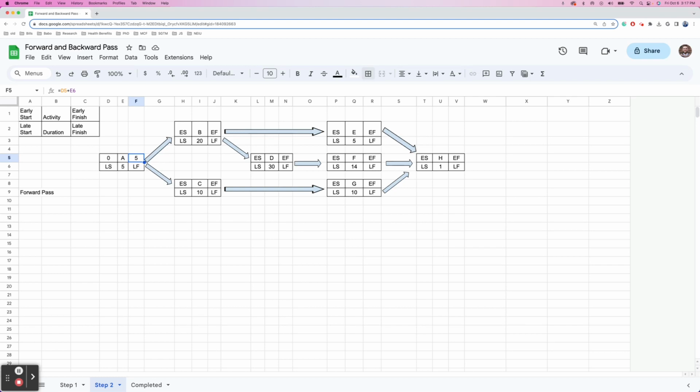Now, what does this mean for the next one? So let's go and do this for B. So ES for B will be EF of the preceding task. So this one would be A. So ES would be 5 in this case. And how do we get EF, right? We take ES plus duration of time, and then we get EF. Now let's go to E. So same thing, right? ES is the EF of the preceding task. And then again, EF is calculated by taking the ES plus duration. That's how we get EF.